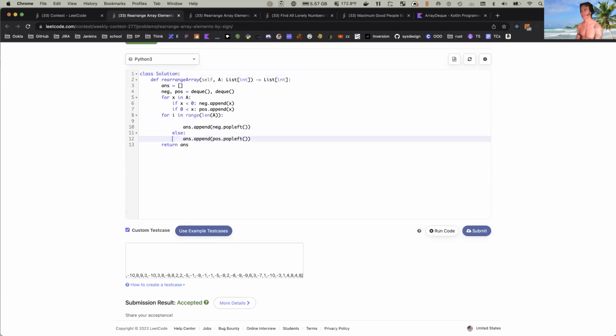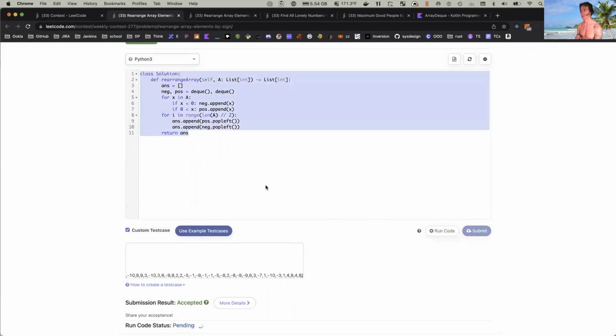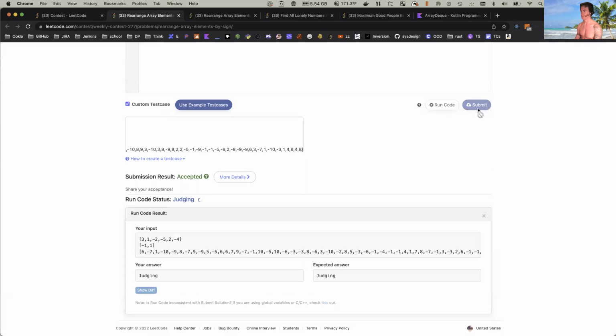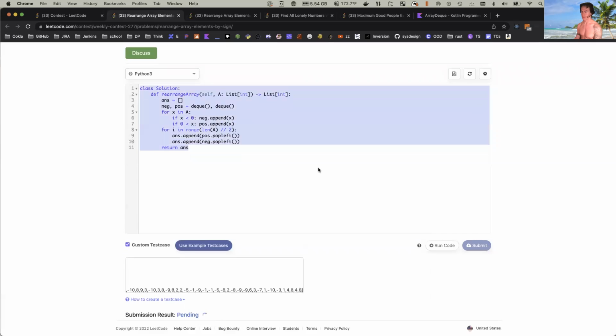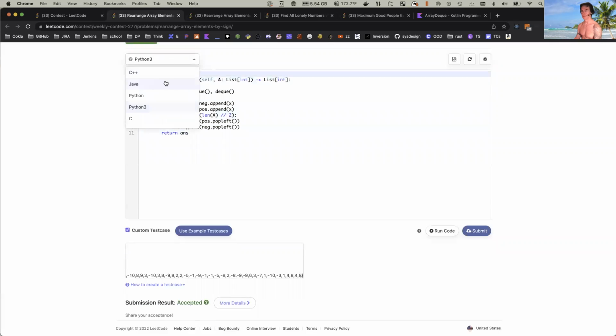Python. Let's do positive followed by negative. Easy steezy. Length of A divided by 2. Right. That's good. Accepted.